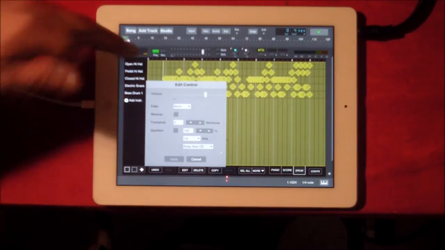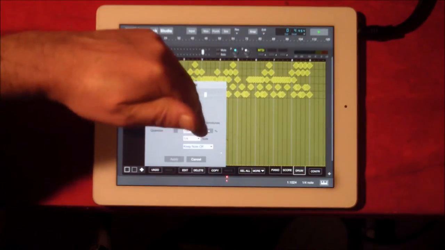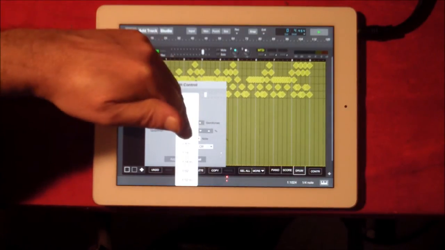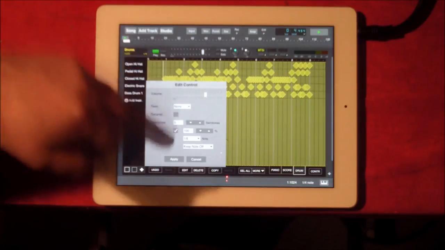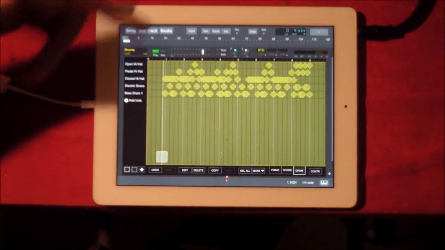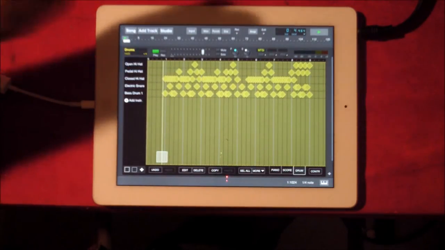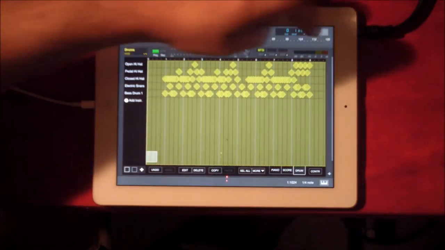So what I'm going to do now is exactly the same thing again. I'm going to edit, I'm going to quantize to 1/8 notes, and apply, and that should just fix any problems with the hi-hat.